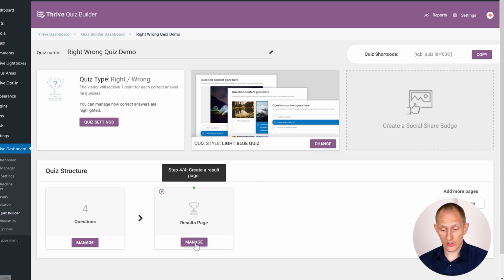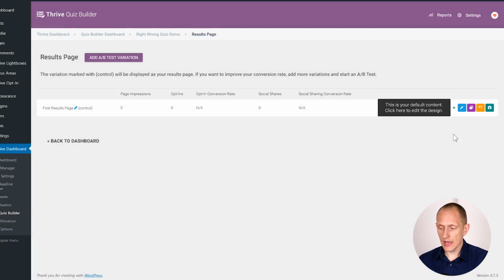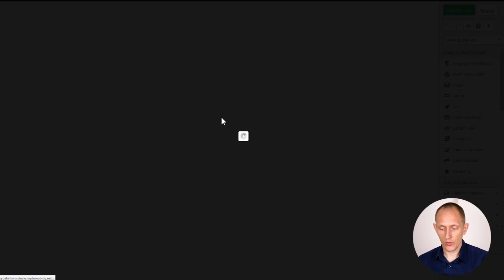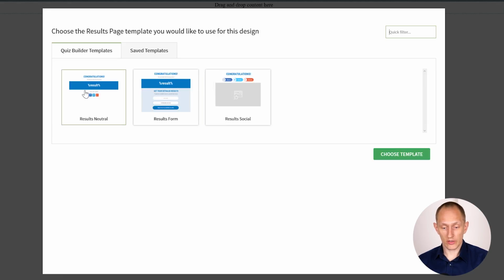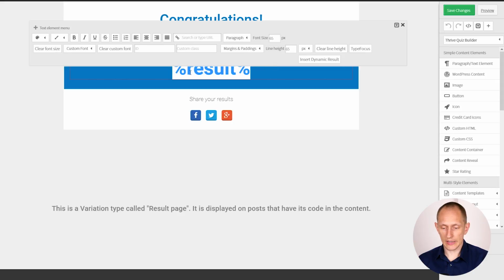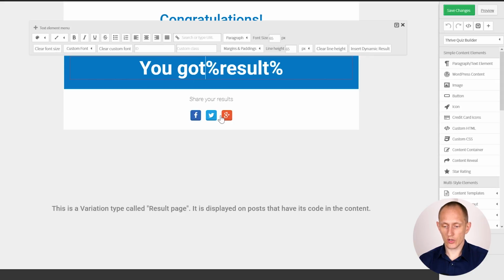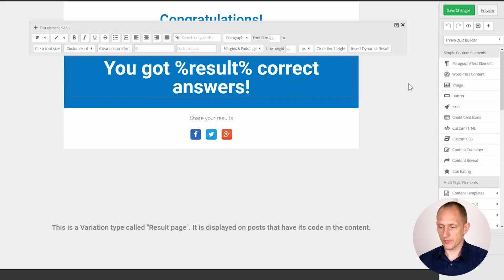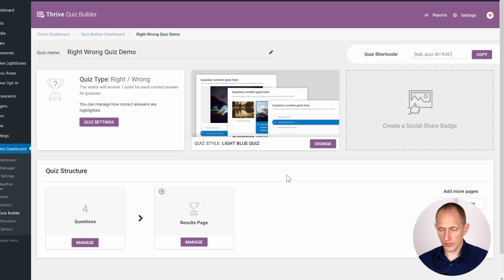When we've created our questions, as always, we have to create a results page as well. And here, I just want to show you one thing, which is when we choose a design, as always, there's a result token or result merge field here, which will be dynamically filled with the visitor's result. So here, what we could choose, and I want to show you what this will actually look like, as a text: you got result correct answers, like this. And I'll save that. So with that, the quiz is ready to publish, and I can either grab this shortcode or insert the quiz via Thrive Content Builder.